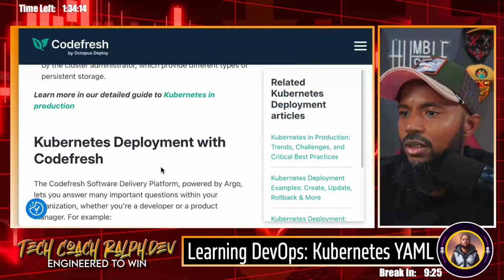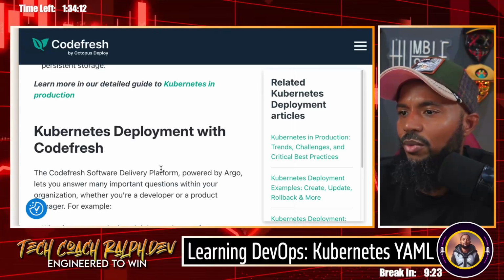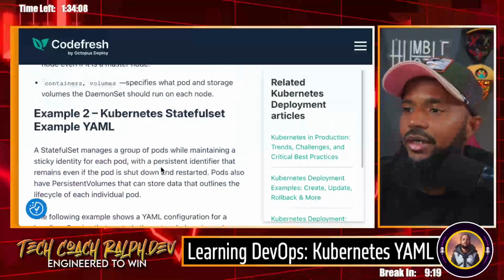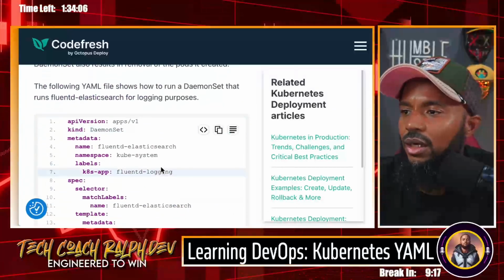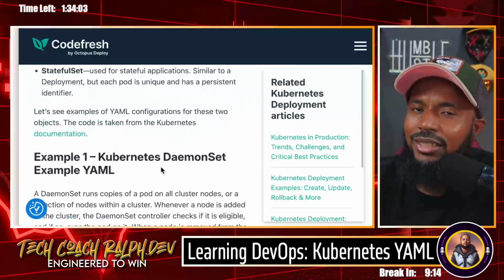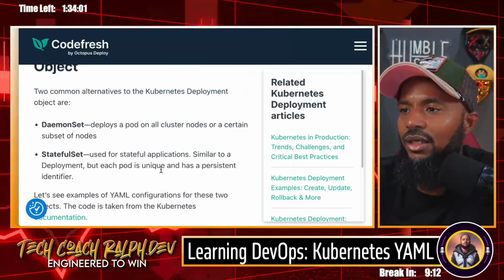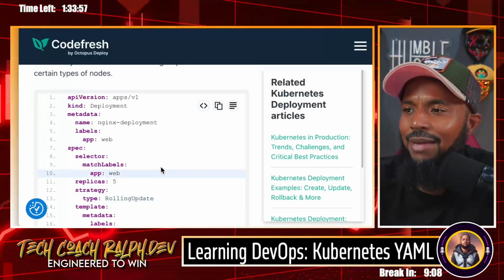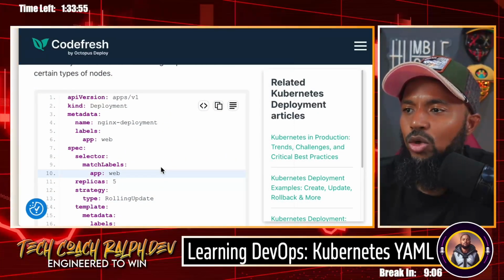Let's see. All right. Kubernetes deployment with CodeFresh. We're not going to be using CodeFresh. All right, so here is where we're going to get started. I'm going to do the one with the health check, because I actually like this health check. Health checks are important to make sure that your application is up and running.